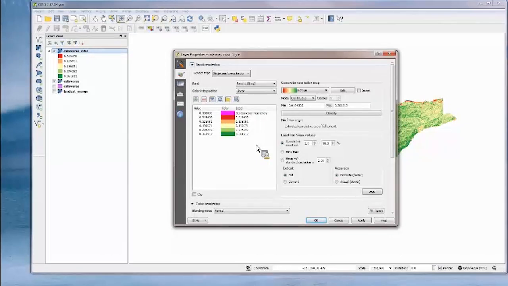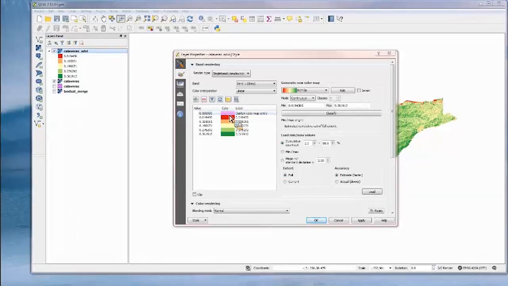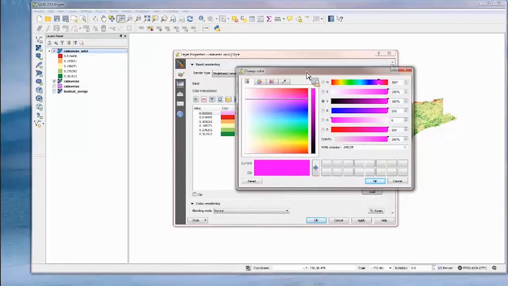So right now, every value that's 0 or below is going to be this pink color. So we know that the water is 0 or below, but we want to make that blue. So you can double click on that and a color ramp will come up.